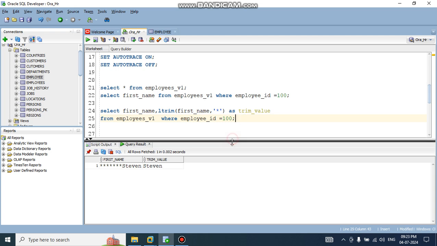So I hope that the Ltrim functionalities are clear for you.